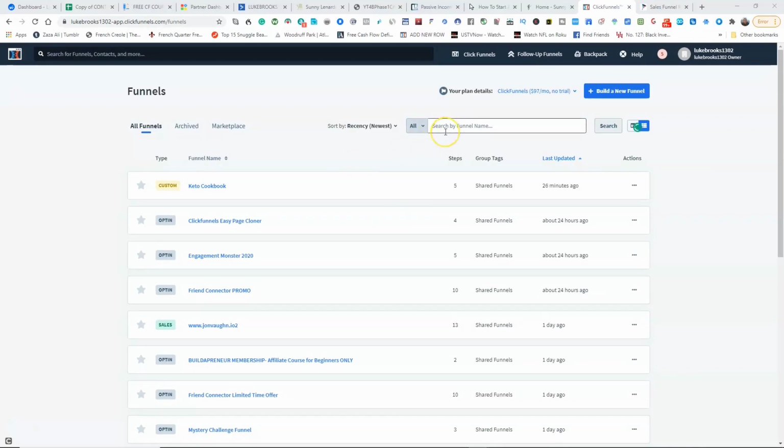But you're first going to need a ClickFunnels account to get this going. And then you're going to have this right here, which is in the Chrome Web Store. Easy Page Cloner. To be exact, ClickFunnels Easy Page Cloner. You need to get that. You can go down the link below to try this out here.